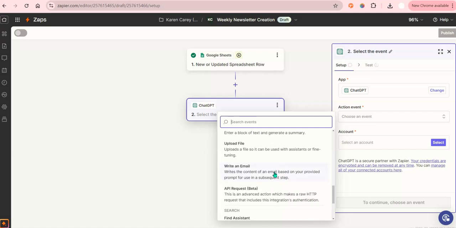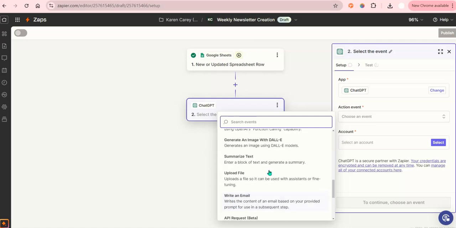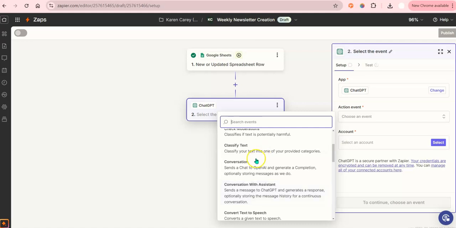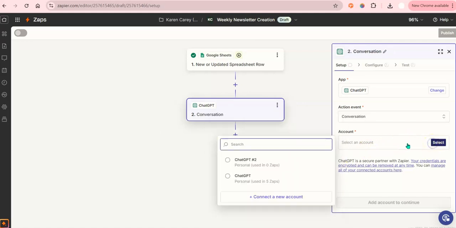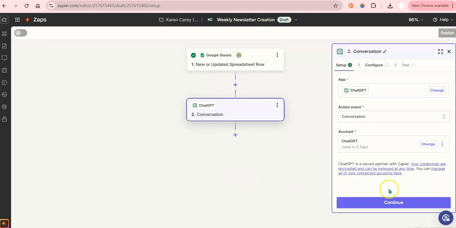So actually, I think I can do a couple things now. What I think I may do now, I had to do 2 steps before, but what I may do now is, no, I'm going to just continue doing what I was doing. So we are going to create a conversation because I want you to see how this works. Now it's asking me which ChatGPT to use. And you see I already have one that's connected. It's been used in 5 Zaps already. So we're going to use that one.